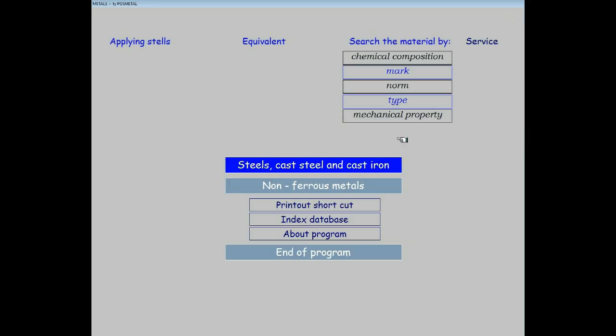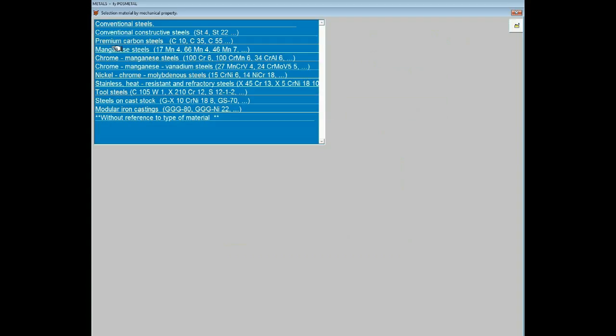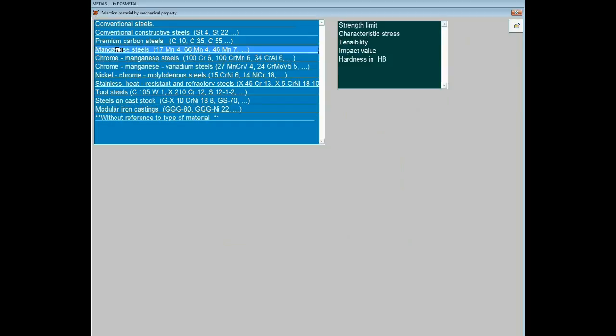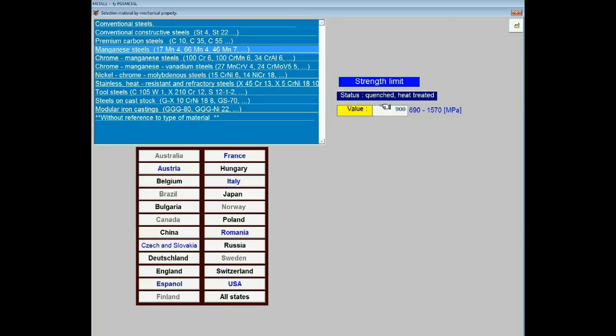Last option in here is mechanical properties, where the user can choose the material according to the desired mechanical properties. After activation of the left selection table material, for example, manganese steels, from the menu and the right to select an item under which we will collect material, e.g. strength limit. Then we choose the state of the material, for example status quenched, heat treated, and enter the desired value. This has to be from the above range, for example 900.